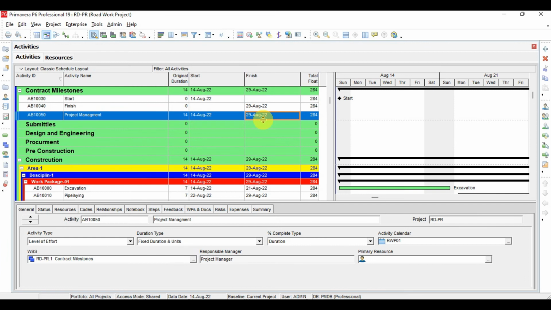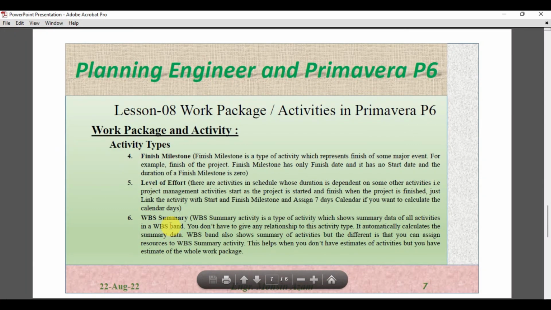So, and if you want to allocate the management resources to this project, then you can define project management activities and you can assign all the management staff to this activity. But all these things depend on the requirement of the project. Okay, the last activity type is WBS Summary.